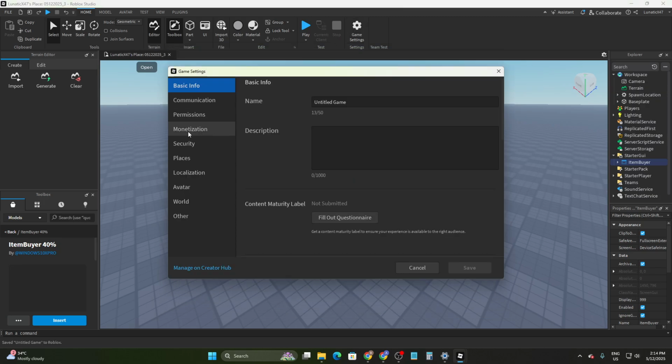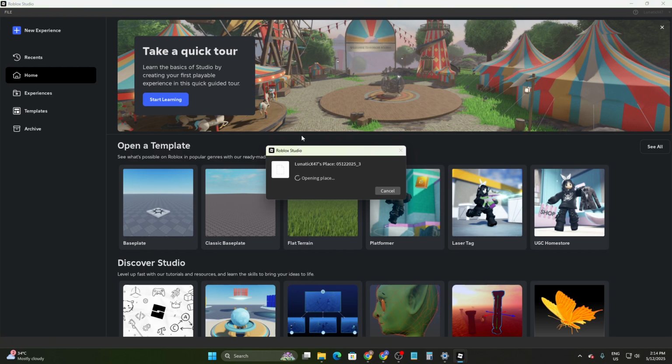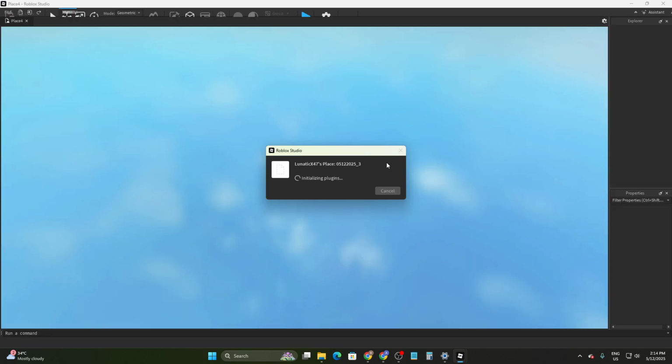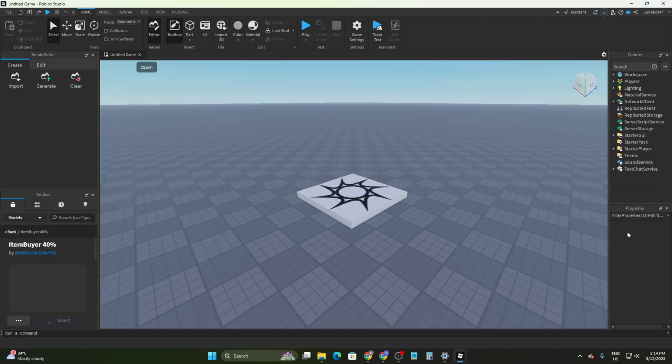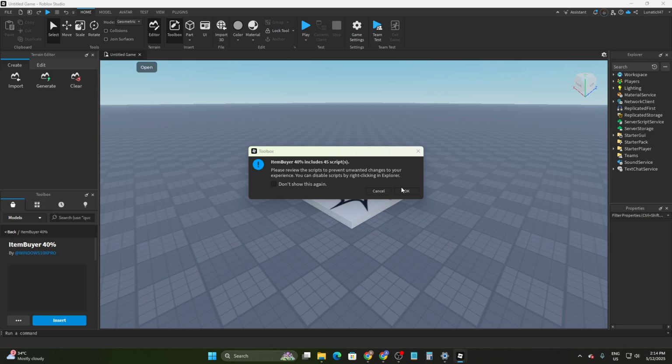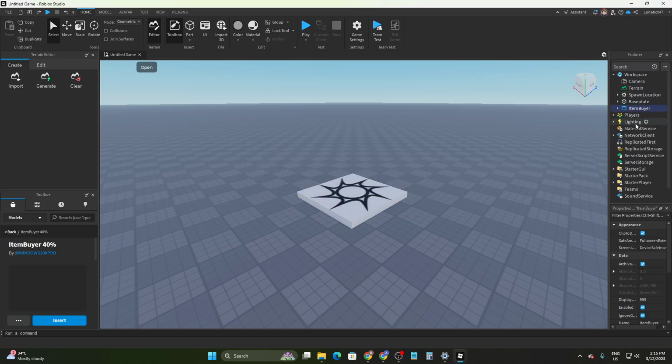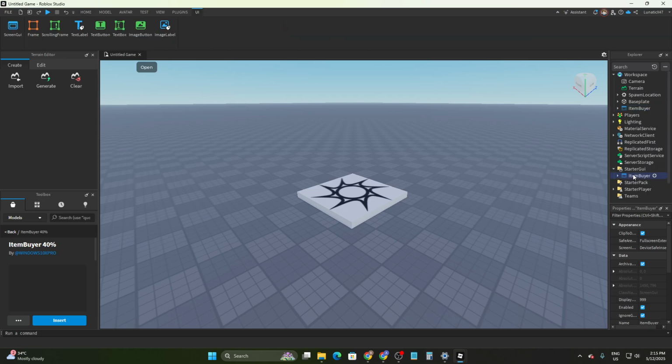So go to game settings here, then from here it's just setting up the server. You have to wait until it's setting up the server here. So it has just set up the server. Okay, and here we can see there it is.